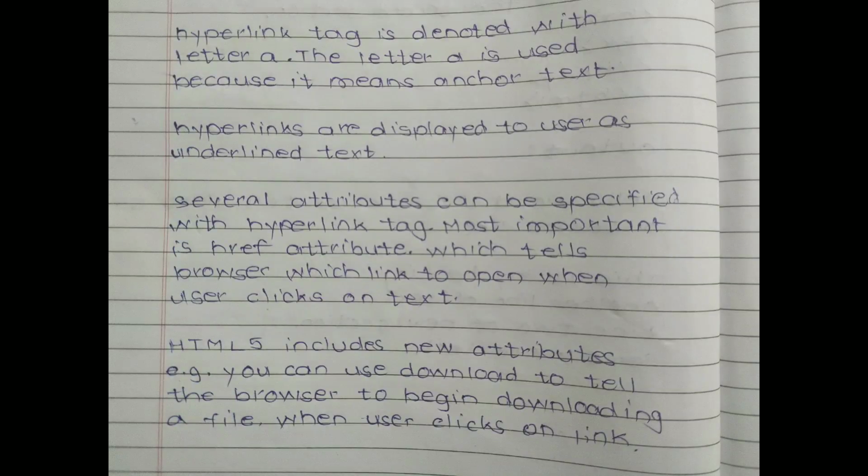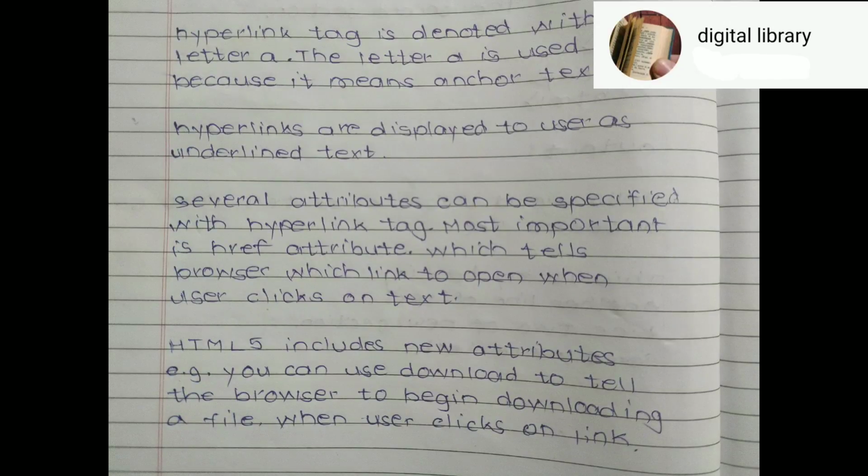Hyperlink tag is denoted with letter A. The letter A is used because it means anchor text. Hyperlinks are displayed to user as underlined text. Several attributes can be specified with hyperlink tag. Most important is href.